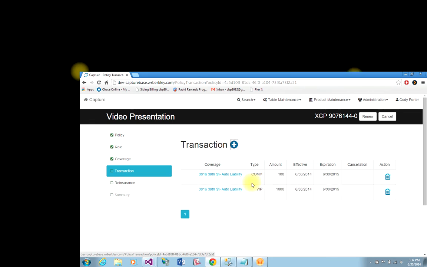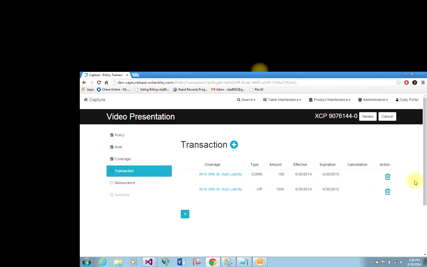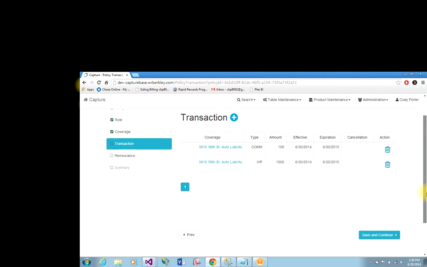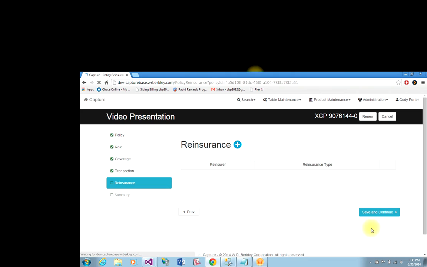We move on to transaction. So we added that one risk, and we had those premium and commission amounts. What you don't realize is happening is that from those, we're building transactions. So we have a written premium and a commission transaction, $1,000 and $100. On a new policy, this screen's really more for visualization and making updates if you need to.